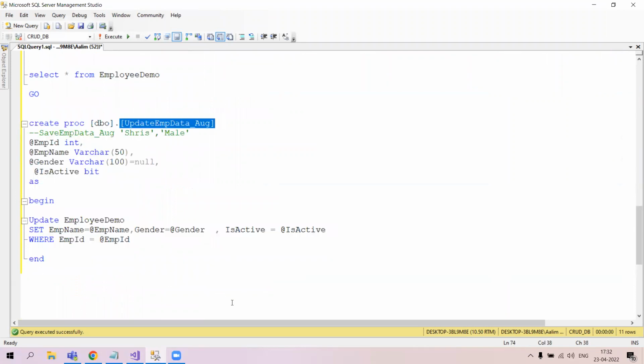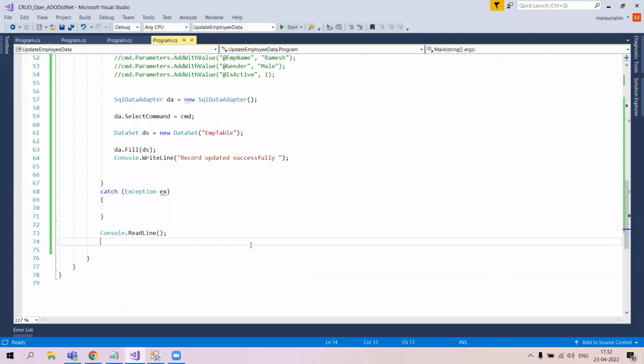So this is all we understood in this session. This is how we can do the CRUD operation using ADO.NET Core. So we are done with ADO.NET.